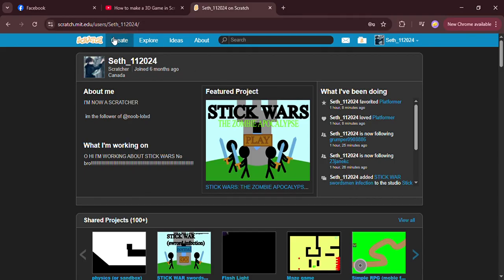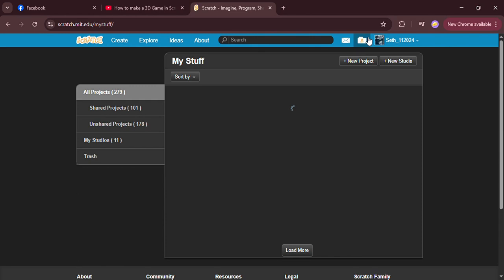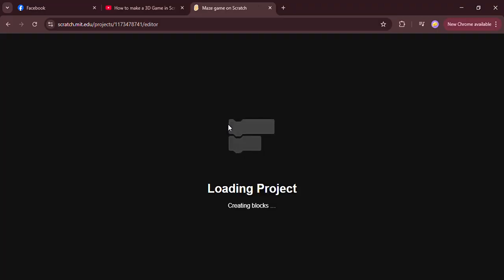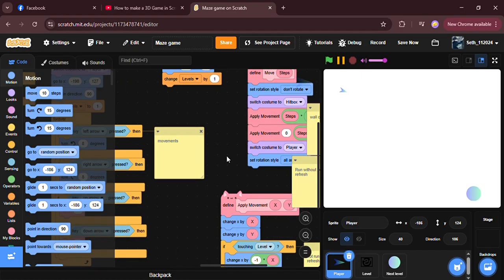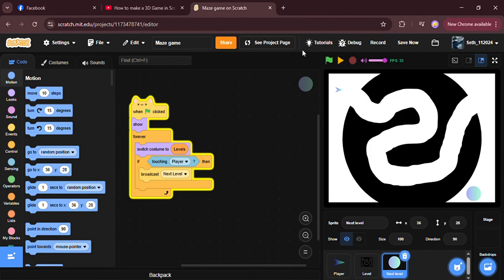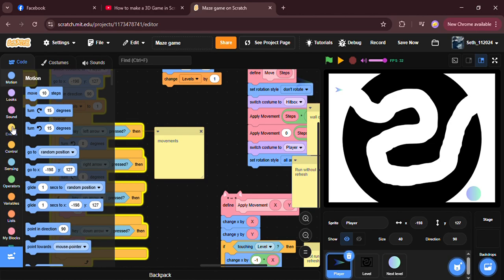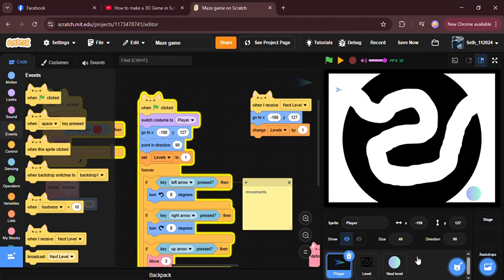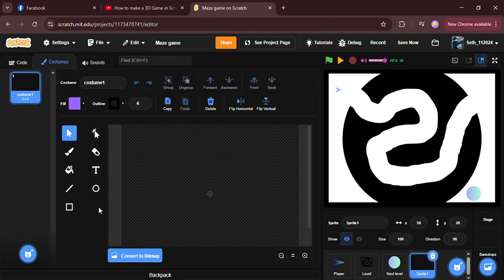Okay, so find any project that you made. I would go in my maze game. That's the example. I wanted my maze game to have a start menu screen. So first we need to make a new message called the next level and make a sprite. I'll name this one start button.